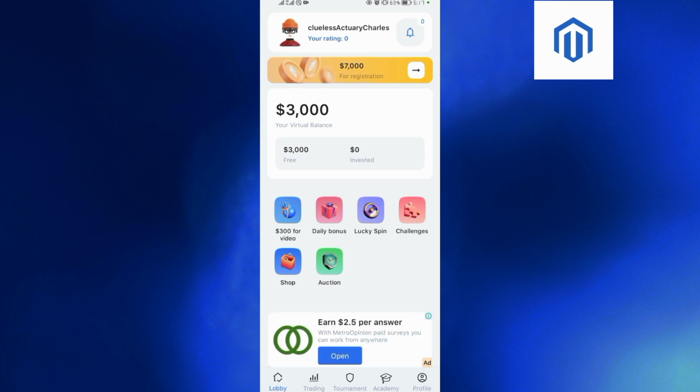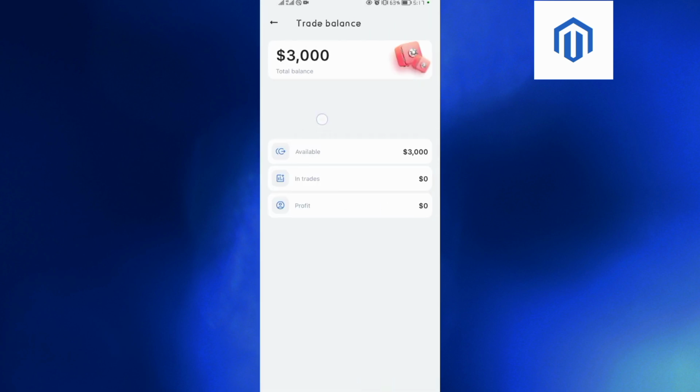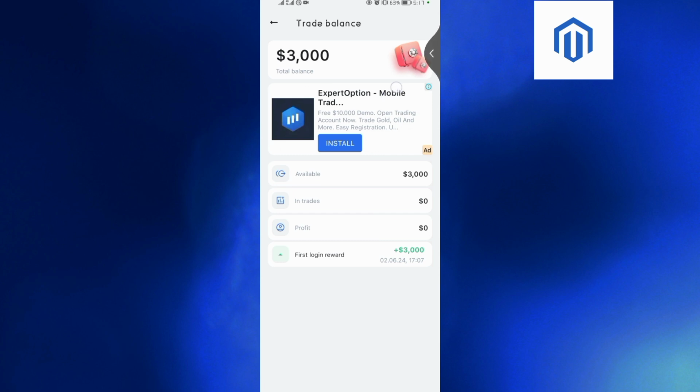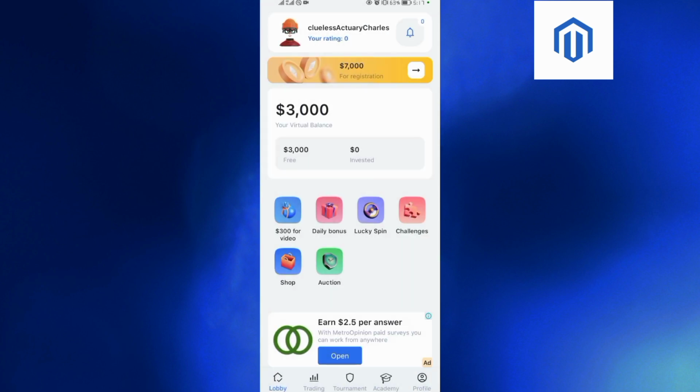Okay, so moving ahead, as you can see, Crypto Guru is a simulator app. As you can see, this is just a virtual balance. They even give it to you. As you can see, it's $3,000. So the main use of Crypto Guru is to train you how to trade.